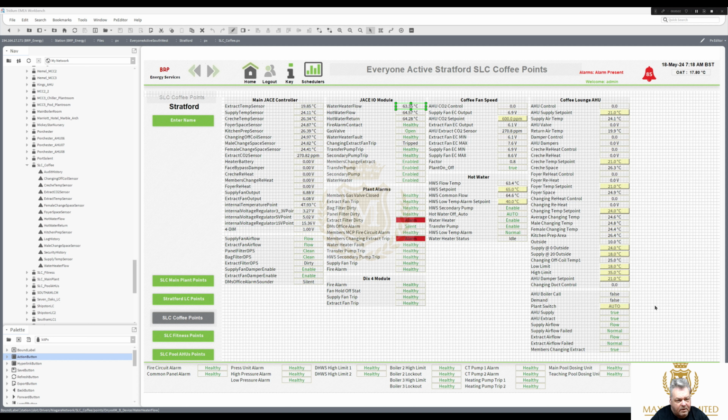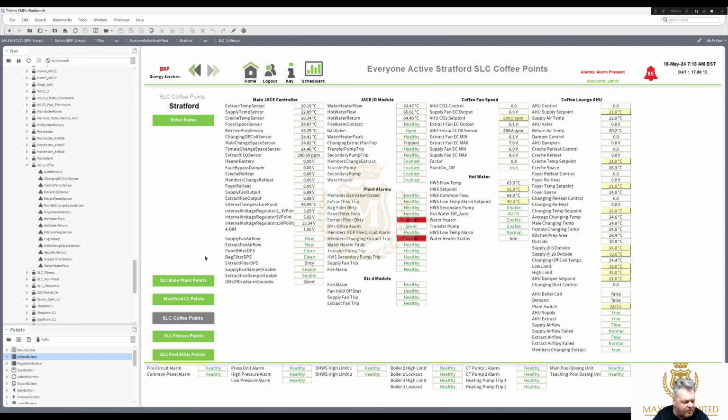Hello. Okay, I'm working on a site for a company, and I never did the logic for it, but I've got to do the graphics for it. So we've imported all the points into a Niagara supervisor, and I've made some pages at the moment.